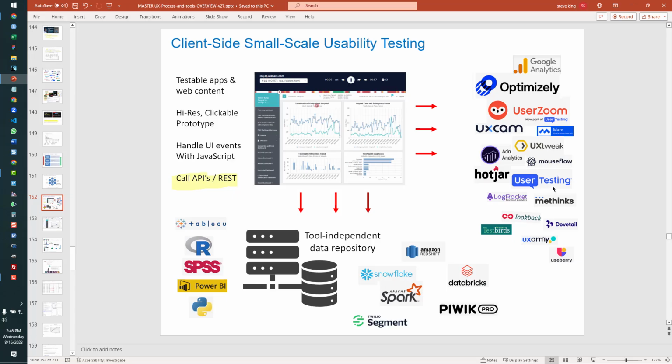Rather than just running code from some tool provider and relying on them 100%, we're going to push events into anybody we want, not just tool vendors, but also into our own repository, so we can analyze it anytime we want with the best analytical tools, Tableau, R, SPSS, Power BI, etc. I'm going to be using Piwik Pro, which is an open source repository, but this could be done with Snowflake, a variety of Amazon repositories, Databricks, Segment, etc.